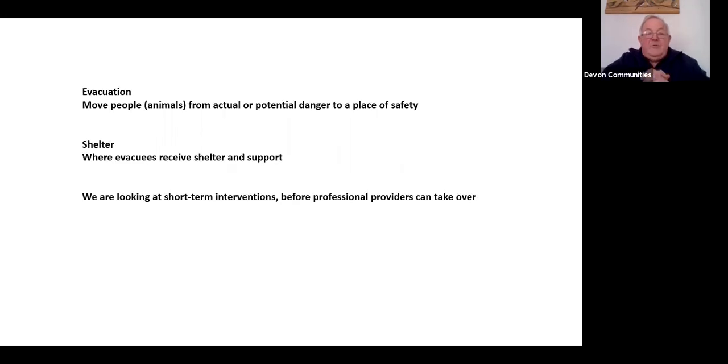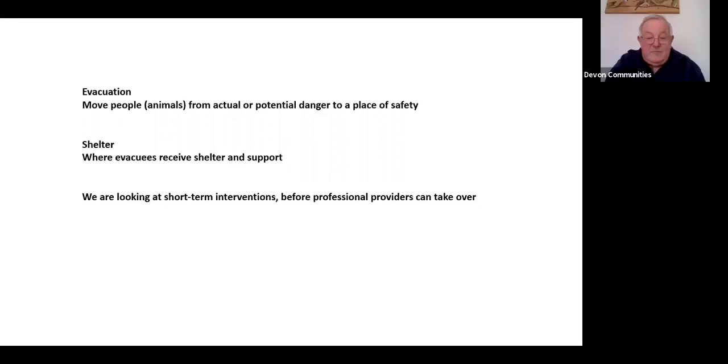So evacuation, then everything has to have definitions. So we'll have a couple of definitions. Evacuation is moving people and, in fact, animals away from actual or potential danger to a place of safety. So fairly obvious. And a shelter is where people shelter, but also hopefully where they're going to receive a measure of support, and we'll look at that later on.